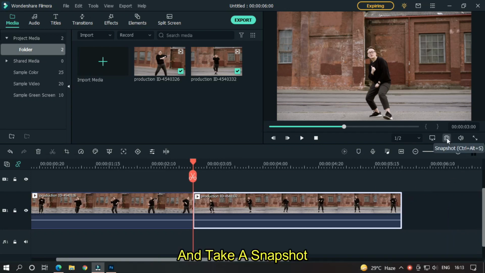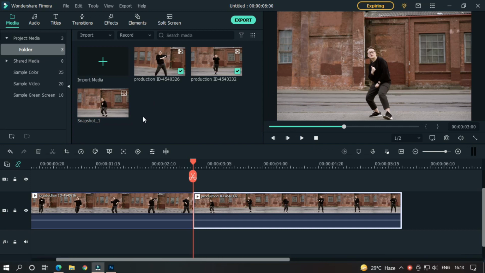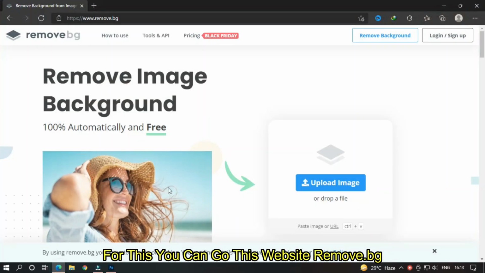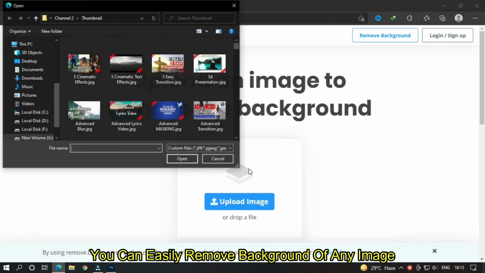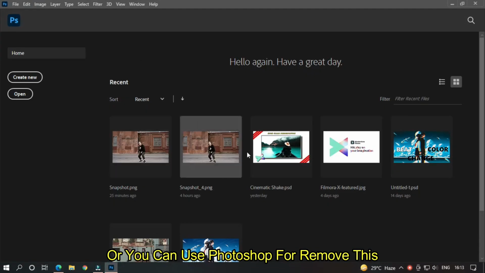And take a snapshot. For making this video, we need to remove this snapshot's background. For this, you can go to this website, remove.bg. You can easily remove the background of any image. Or you can use Photoshop to remove this.